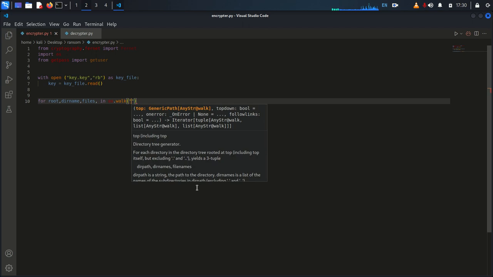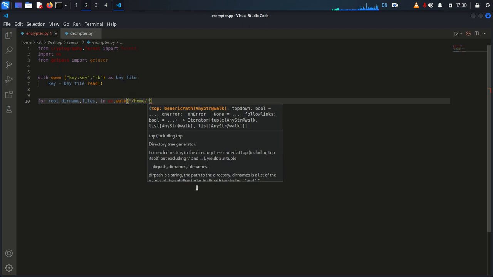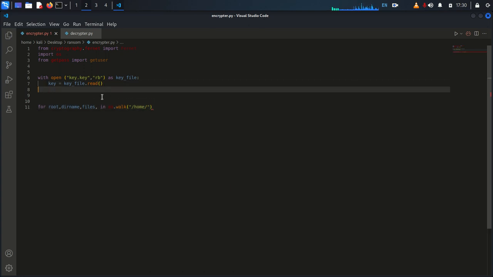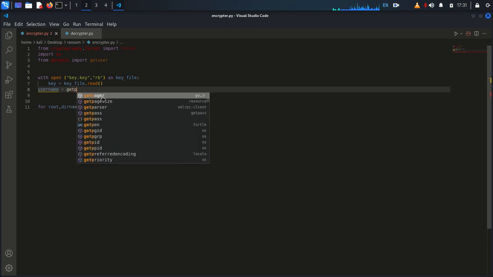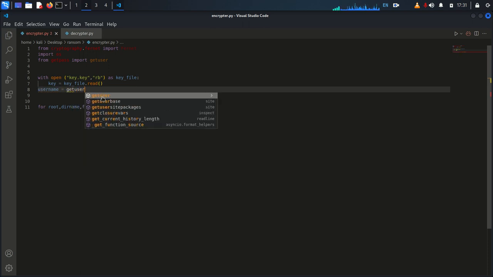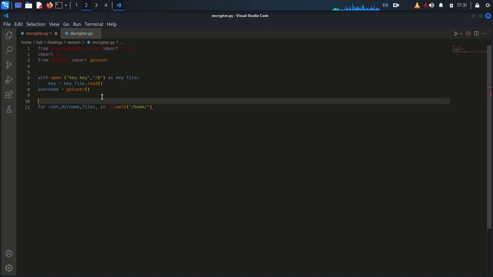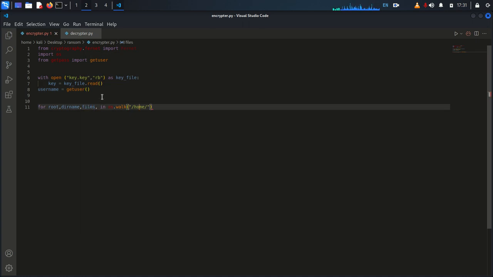Inside there you give the directory which will be home. I just forgot to, let me just do that then. So username is equal to getuser, like that. So that will enable us to get the user, and then inside there curly brackets. If you want, you can just write username here, but that means you'll have to insert an F string right there, but I don't want that.